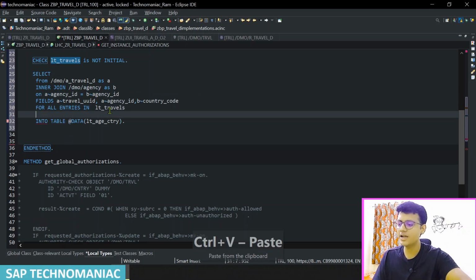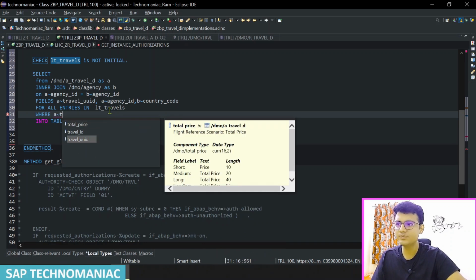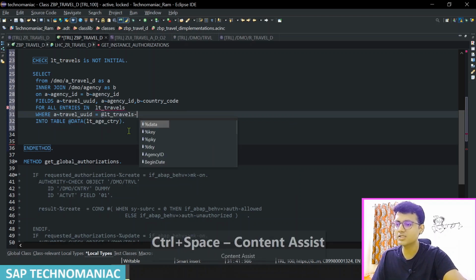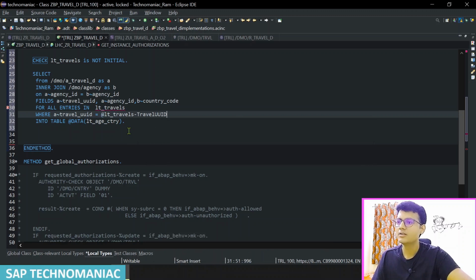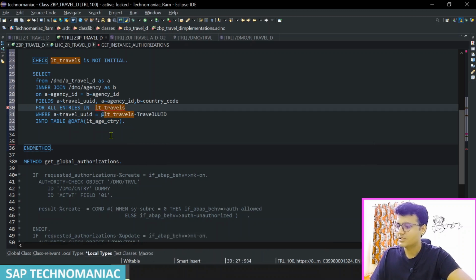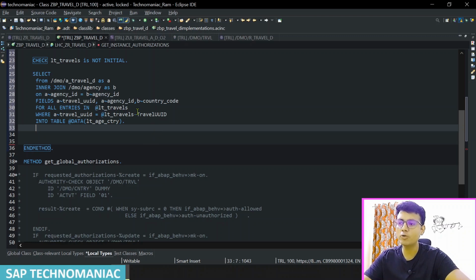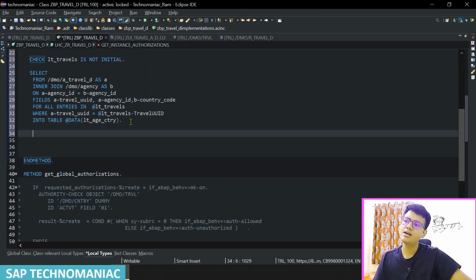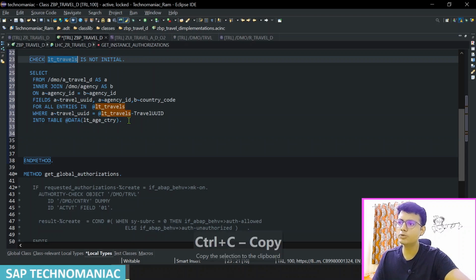because if we don't pass where a tilde operator, I don't want to get all the entries. Obviously a travel UUID equal to this, Ctrl+C and @ Ctrl+V, because it's a local variable, so that is the reason travel UUID. Again we have to pass this one @, okay, and for those travels only I want to get the country code.